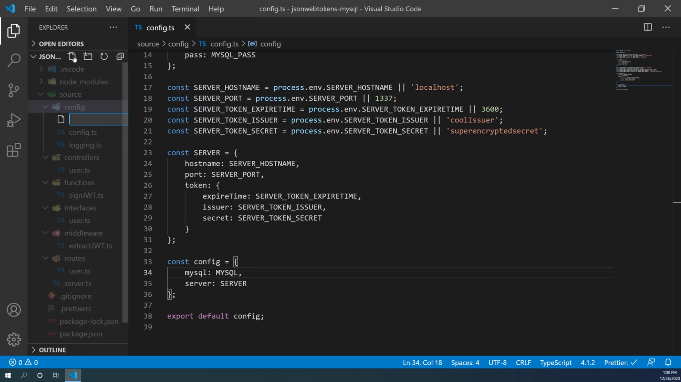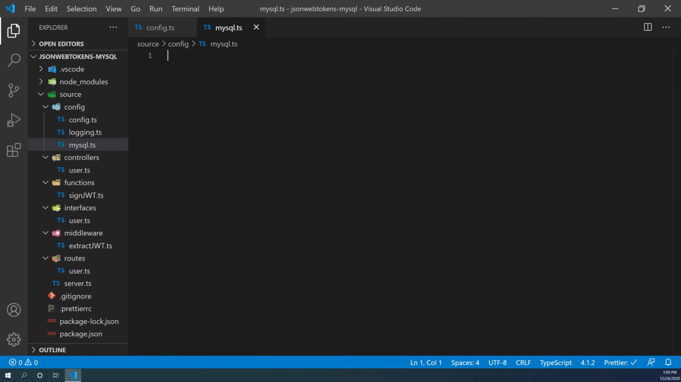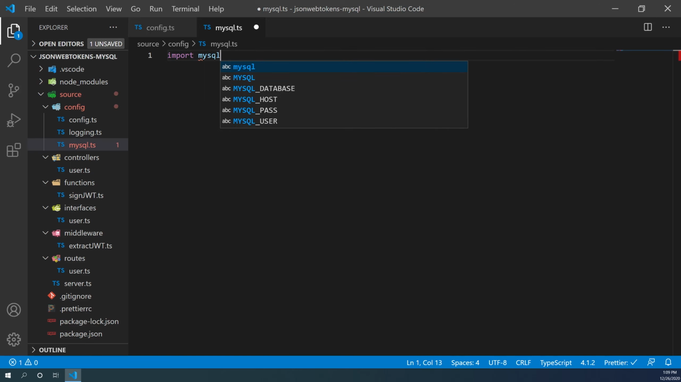Once you've finished adding your MySQL configuration, I'm going to go ahead and create this MySQL file in my config folder, and this is going to hold my promise functions to connect to the database. Again, if you're using something like Sequelize, you're not going to need this, but if you're doing your own MySQL work like I do, you're going to need to create some functions like this.